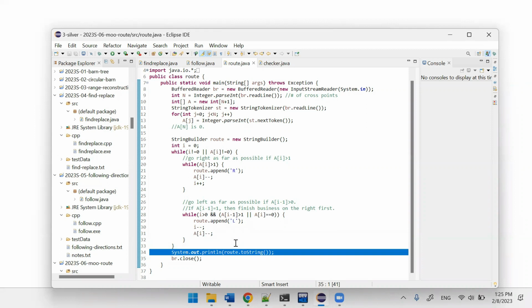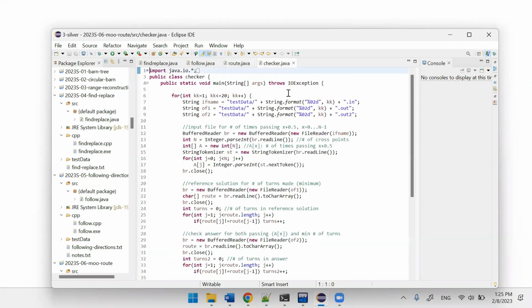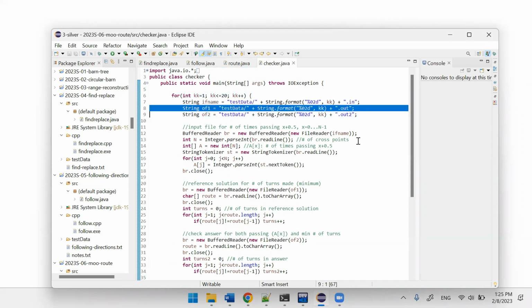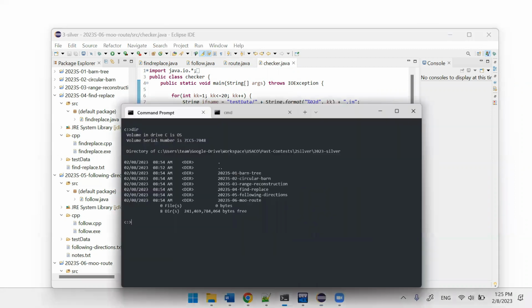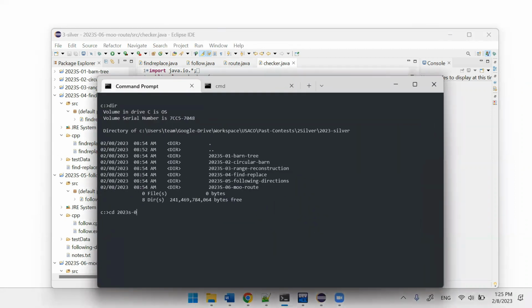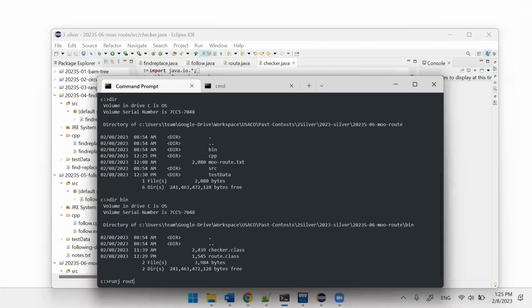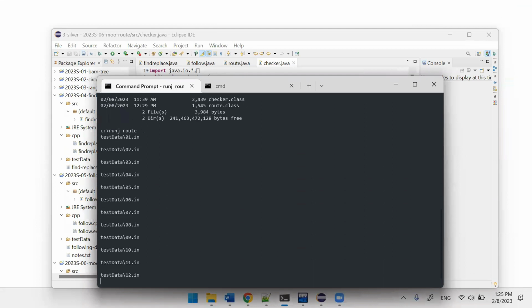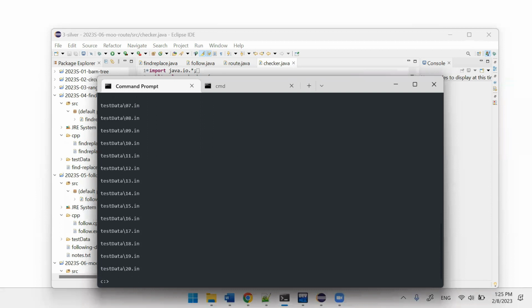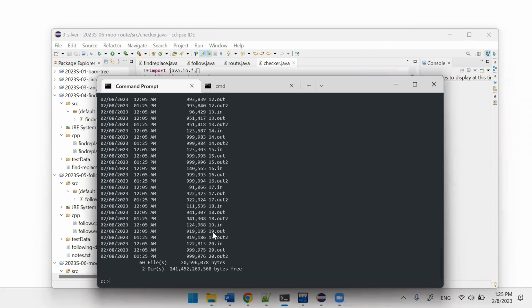Since the answer does not have to be unique, you need to write a checker. So this is a typical way to write the checker, and that's the input file, that's the reference solution, and that's the solution we just generated. So for example, if I run it, actually this would be 6. Okay, so the route, and it will generate the answers for each case.